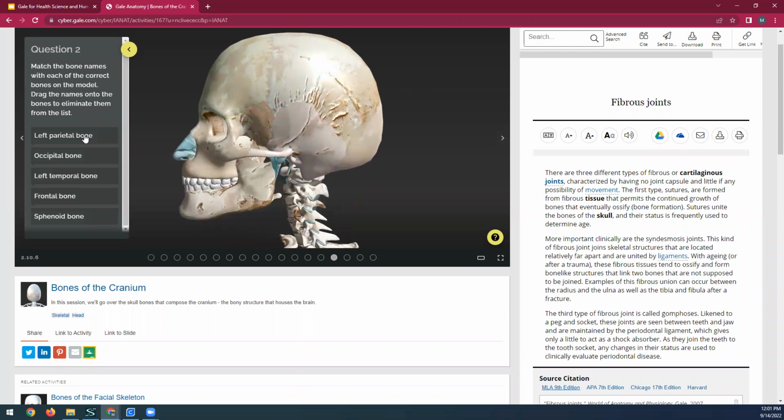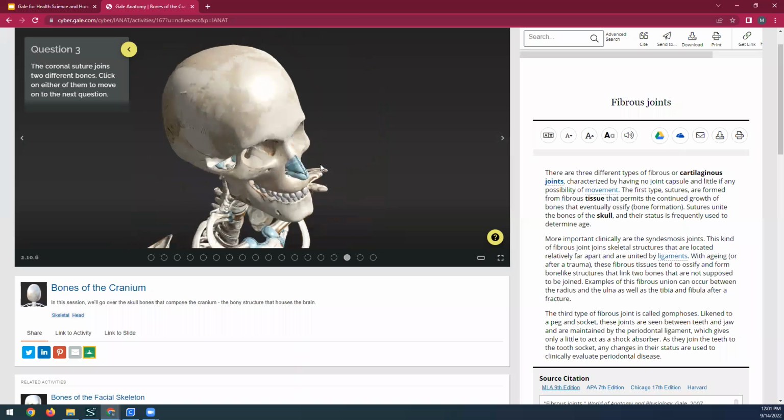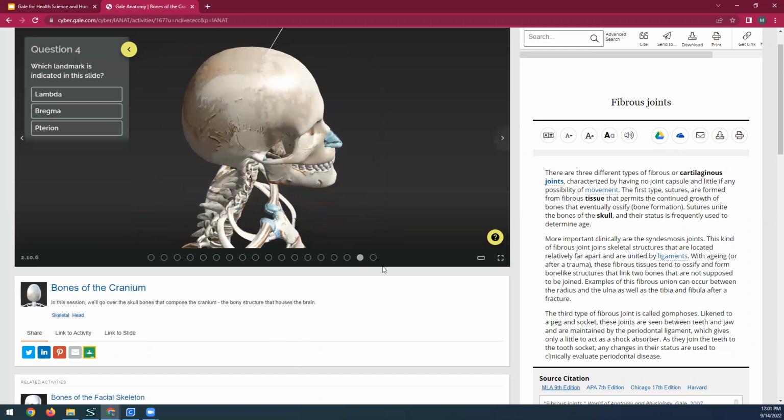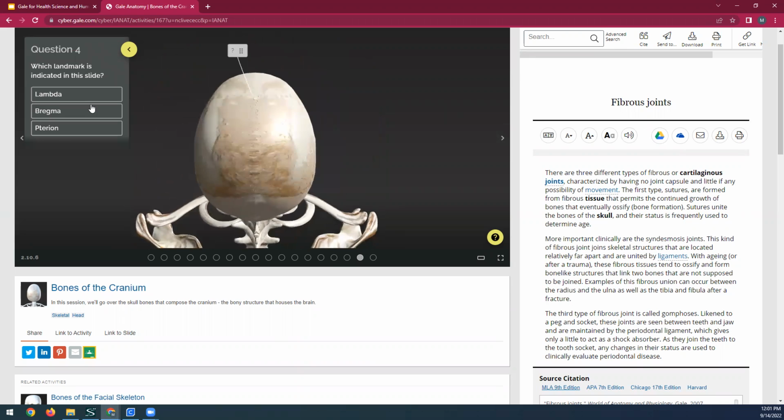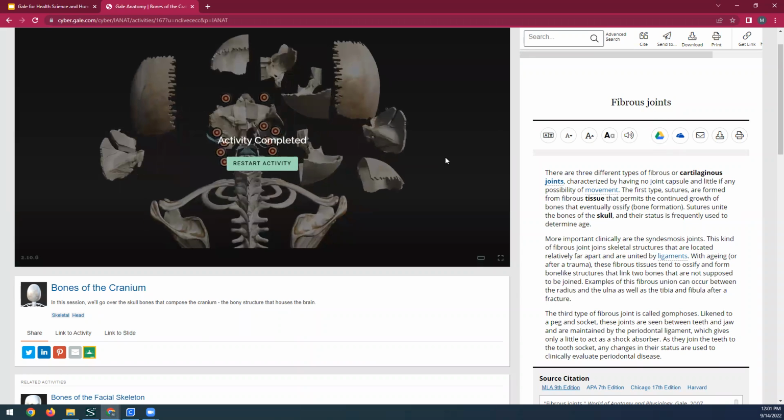Some of these questions will be multiple choice. Some will be labeling, and it will tell you, did you get it right? Did you get it wrong? That kind of thing. And in this case, you will see that there are not that many questions, but it can be very helpful if you just need to practice your knowledge in some way.